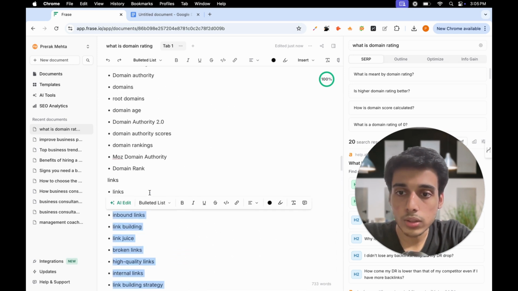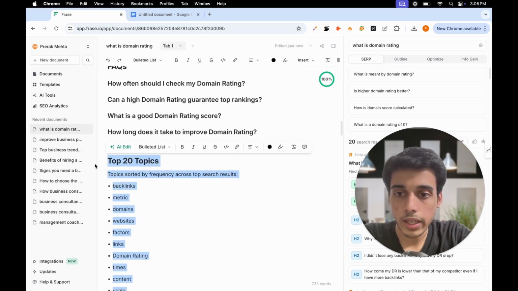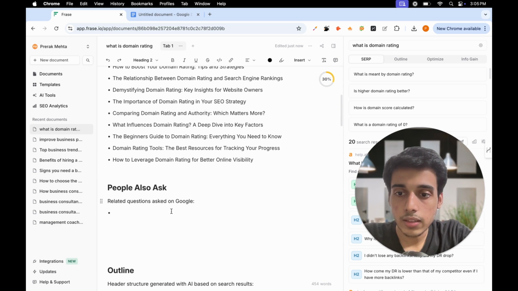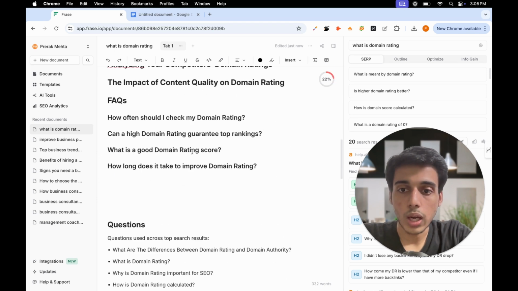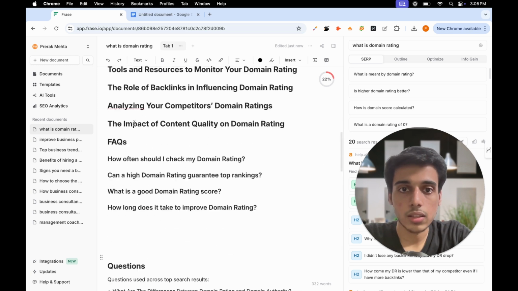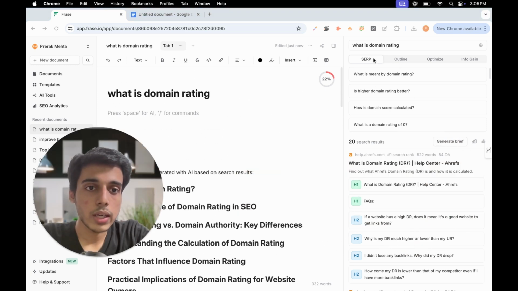Let's remove all the keywords which are not required for right now. I'll keep the outline for now so that I can compare in the future, and then I'll remove the titles, overview and all these other things. So I'm left with outline, questions and external links. That's all I want.